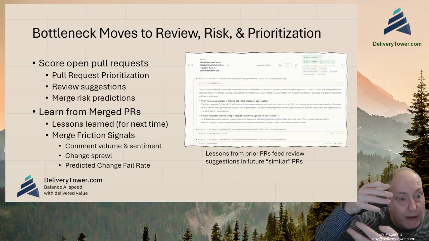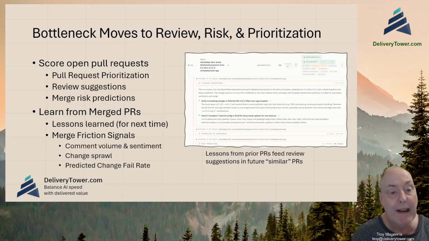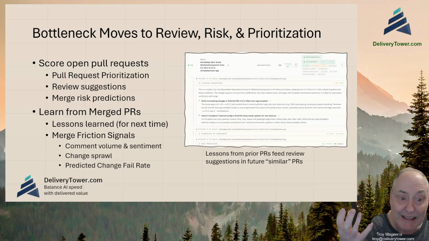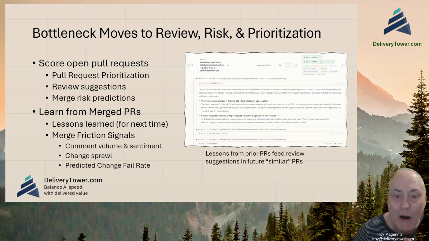to understand what order they should be merged based on different factors. And those factors come out of prior historically merged PRs that have gone poorly. So we learn from merged PRs the friction, the comment volume, how aggressive the sentiment was in those comments, the change profile, what files it touched, how big the change was, to predict a change fail rate that helps you understand which ones you need to pay more attention to and less attention to. And also that we get a set of lessons and review suggestions, so that we know what to check when we do get faced with a PR, based on historical lessons.